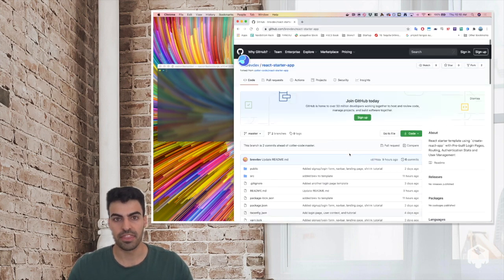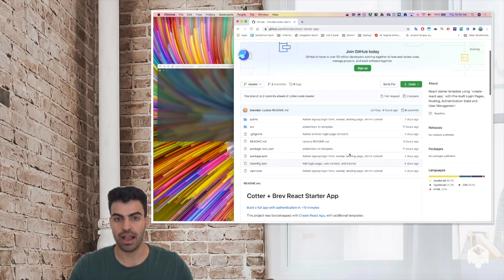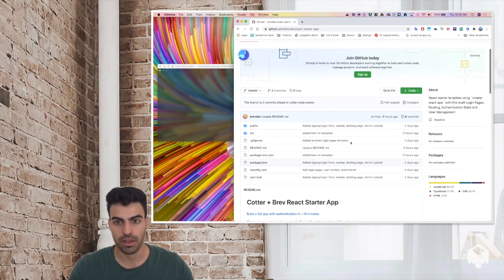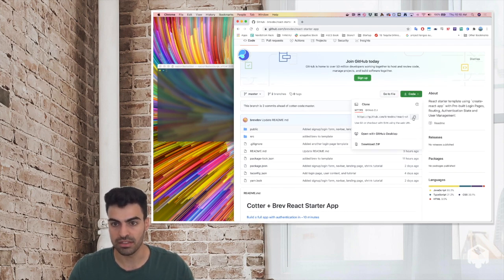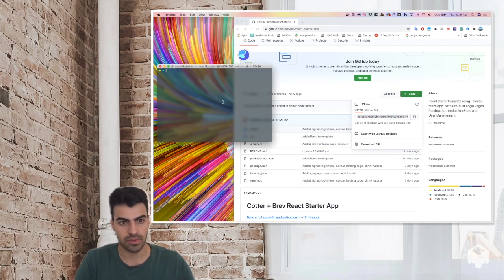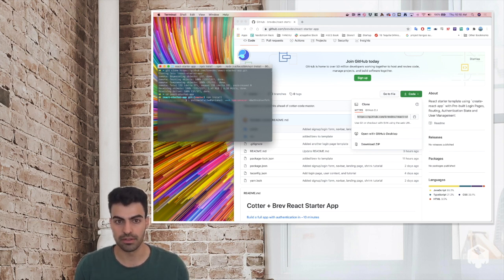Cool. So this is the Brev React starter. I'll share the link below. We can go ahead and clone it. So let's go ahead and move into that directory and run npm install to install any of the dependencies that are there. We're going to be using Brev to store our users, have a database, and actually get the backend ready.